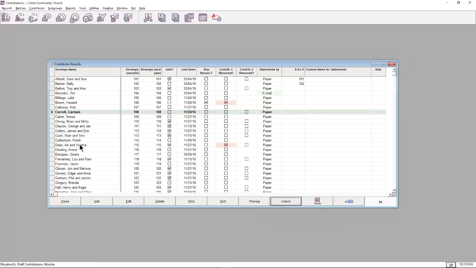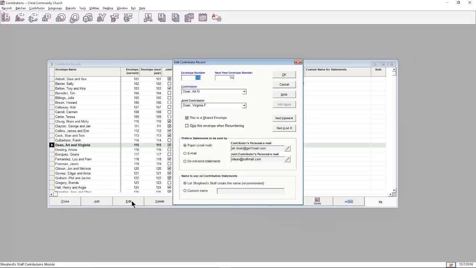Next, let's go to Art and Virginia. Similar situation. In some aspects, we're going to be updating the record. So I can click on the record and click on edit. Since Art Dean passed away, let's say that he passed away last year and we're getting around to updating his envelope number this year. What we would do is unshare the envelope number, and then select Virginia Dean here from the drop list. So I'm going to type in Dean and select Virginia. Then at this point, I'll click OK.